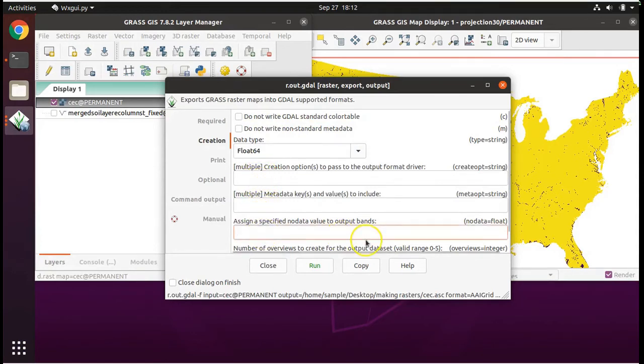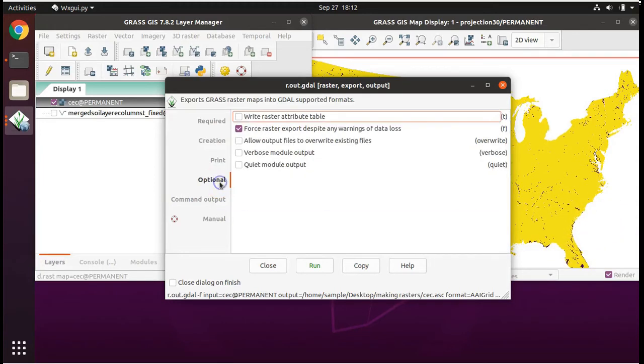And under Assign a specified no data value to the output bands, type in -9999. That means all of the places within our image where there's no soil data, such as out here in the ocean, those pixels all get the value -9999, which most computer programs recognize means not to draw anything in those pixels. Click on Run.